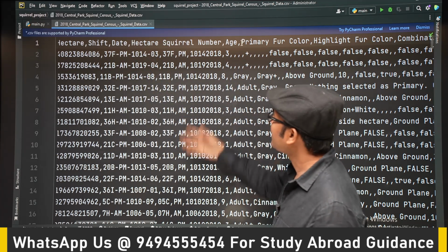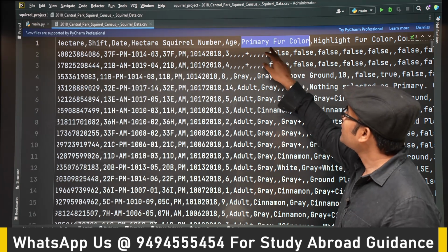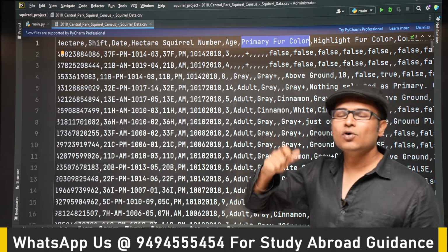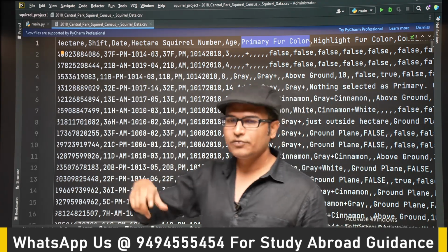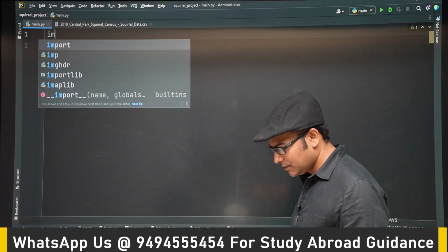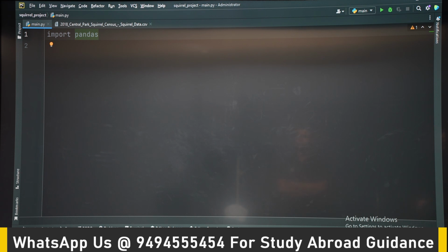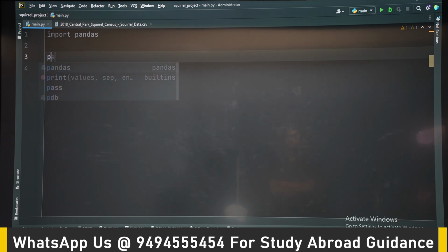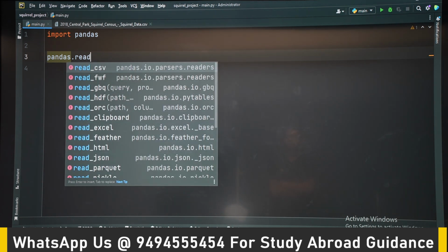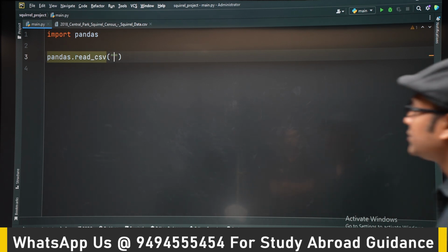So all this information is not required for us. What we want is this primary fur color. Based on it, I want to count how many squirrels of each type are available. Okay. Now let's go to the program main.py. Let's import pandas. And now let's read the CSV file using read CSV.